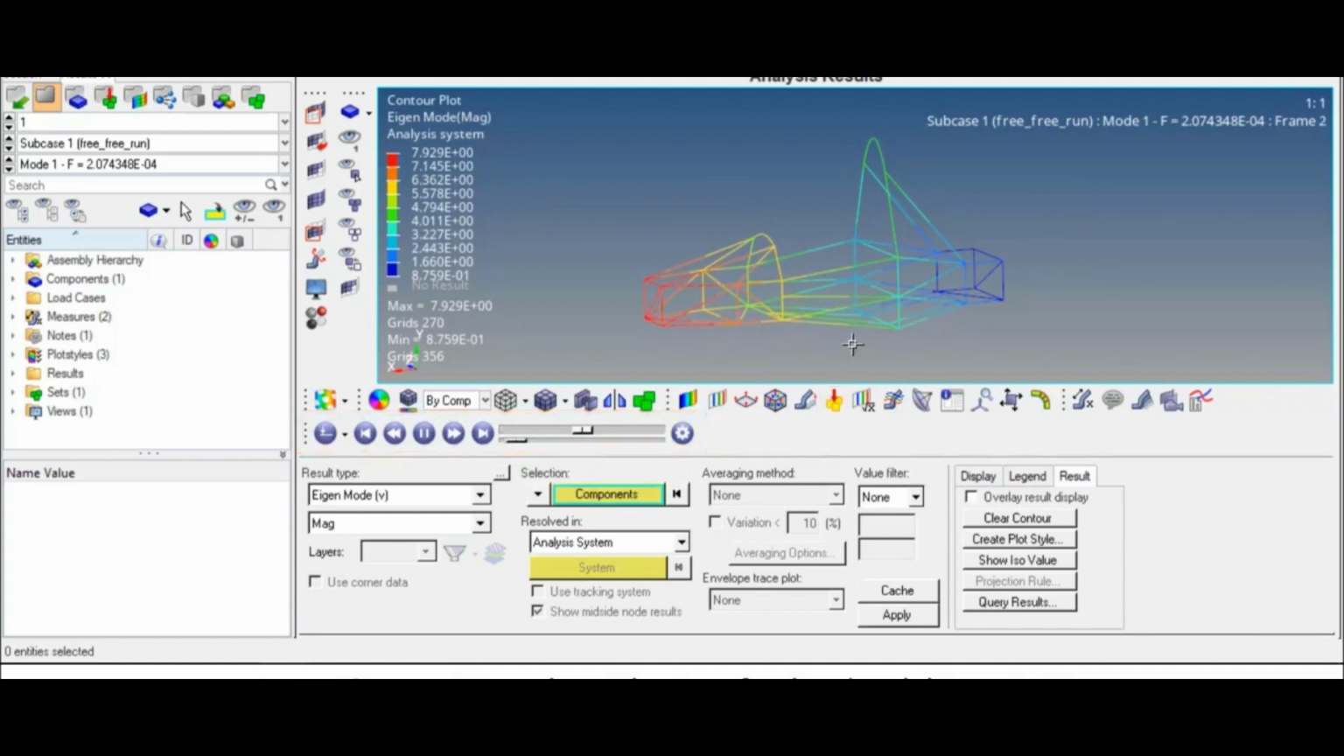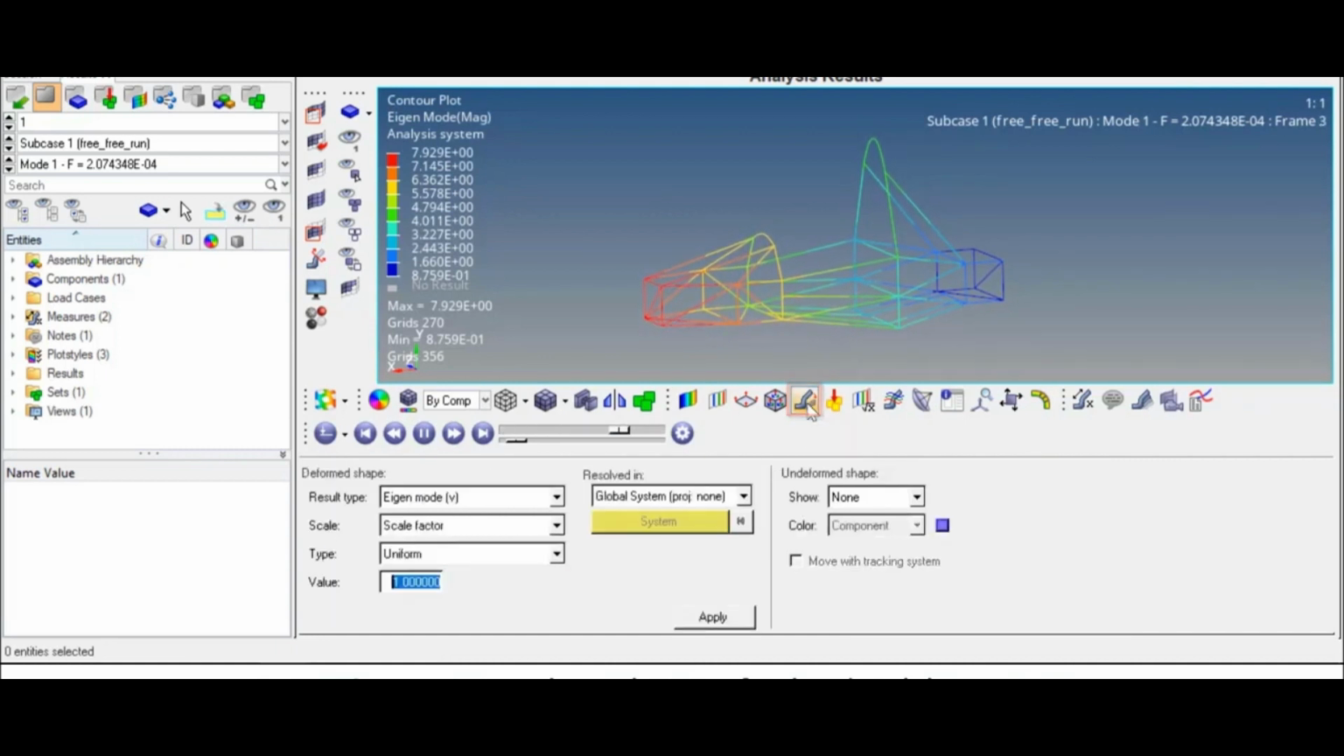Now the animation is very small, you cannot see the animation clearly, so you can scale the animation by a specified amount. So here you can go to this icon, that is deformed, and give a value to scale. So let's say I want to scale the results by 10, so a value of 10. As soon as you click on apply, now you can see the animation is also scaled by 10.